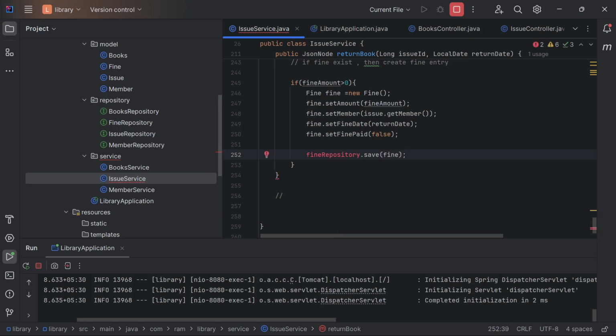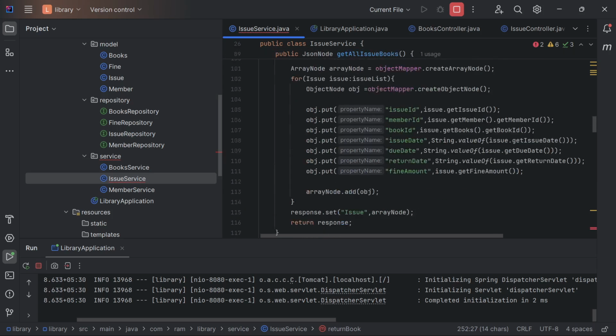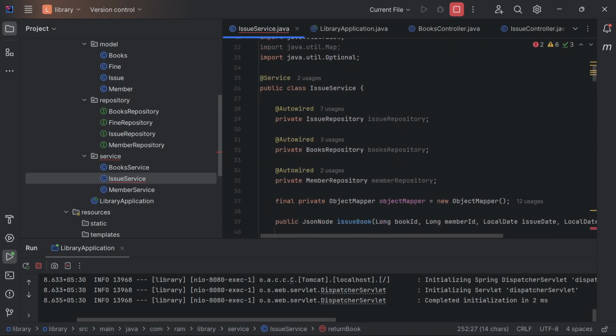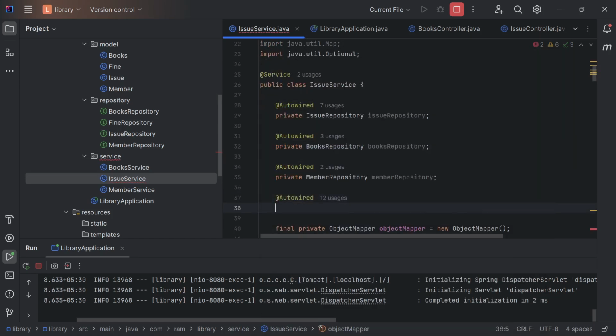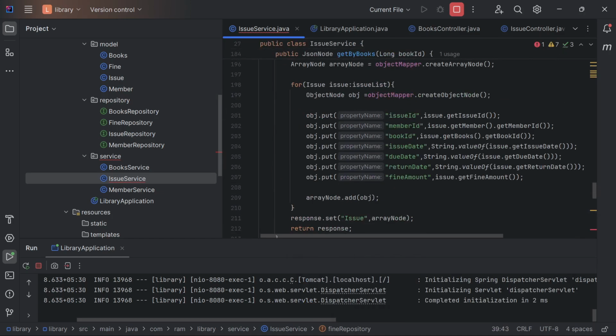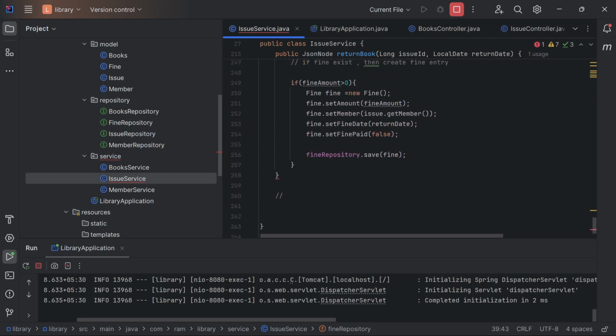If this is not available, I need to inject the dependency: Autowired private FineRepository fineRepository, and finally we save the data in fine repository.